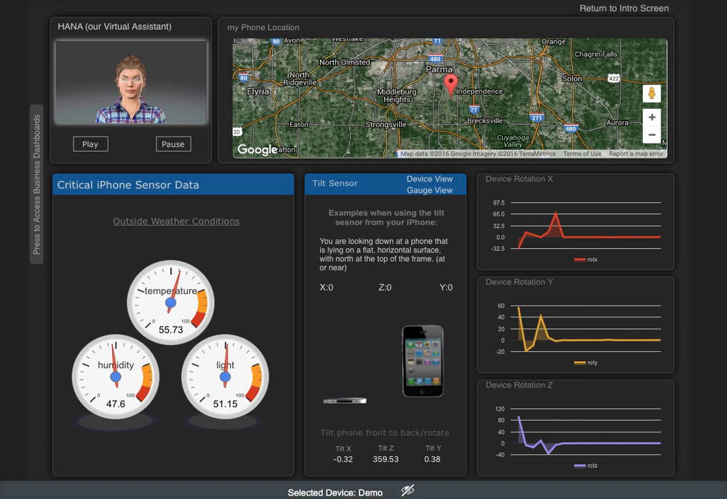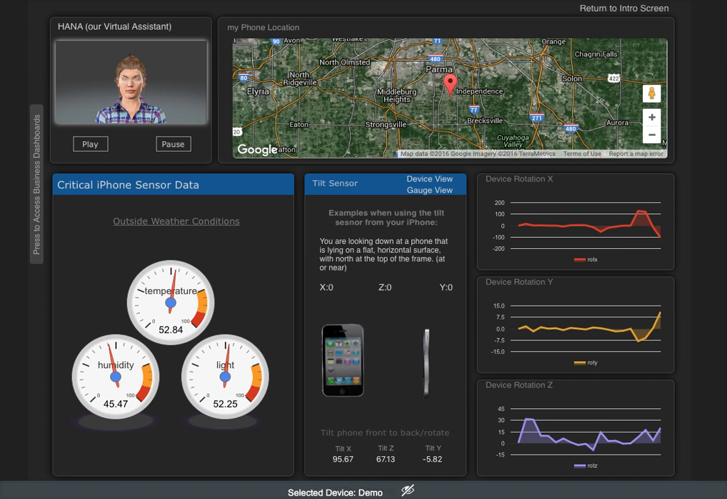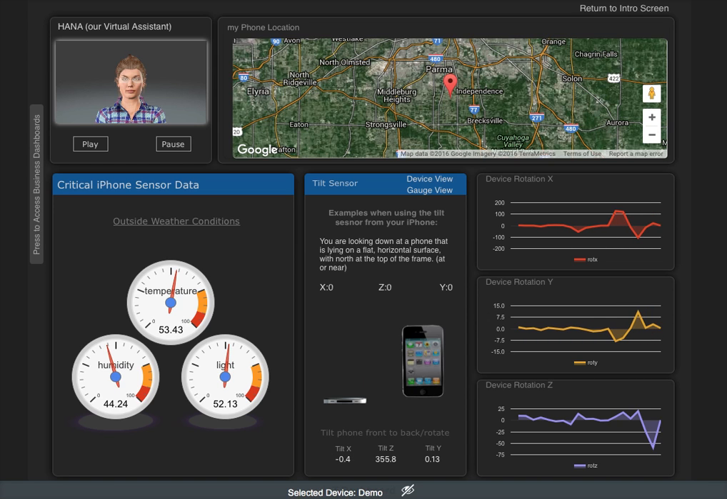Now I can actually take my iPhone and tilt it forward. If it's lying flat on a table in front of me and I tilt it towards me, you'll see the iPhone actually moves with me as I move my iPhone. And then I could rotate it side to side, and you can see the iPhone rotate side to side and then back in the other direction. And then if I lay my iPhone back down on the table flat, the iPhone then rests as displayed here in the dashboard.